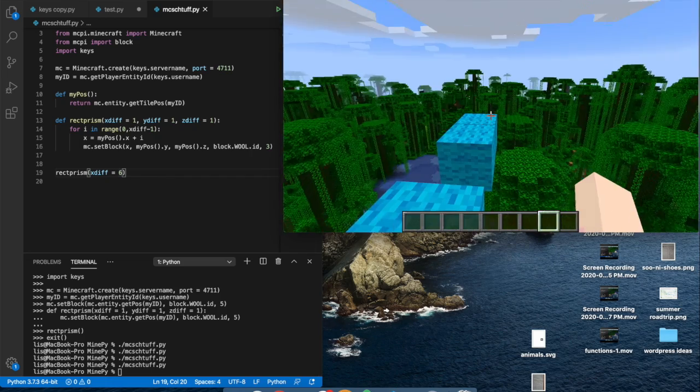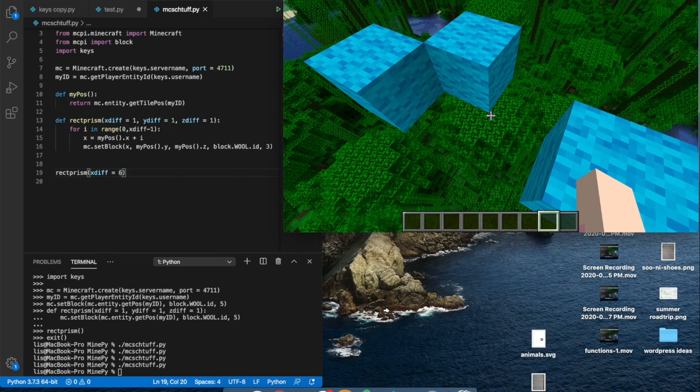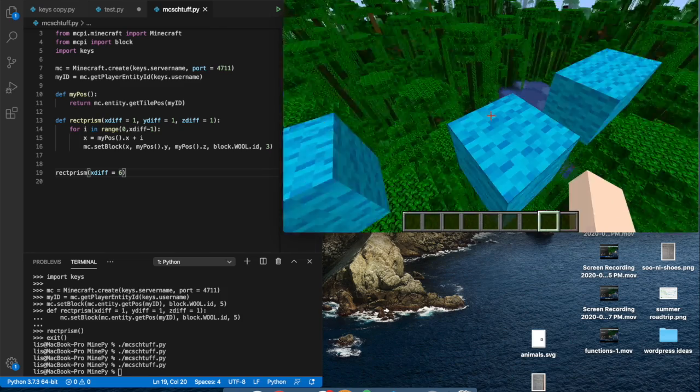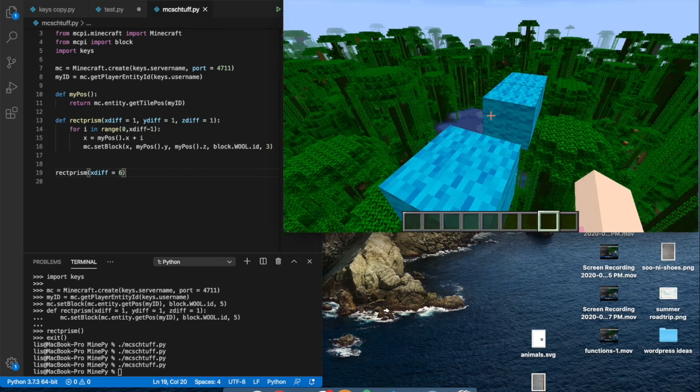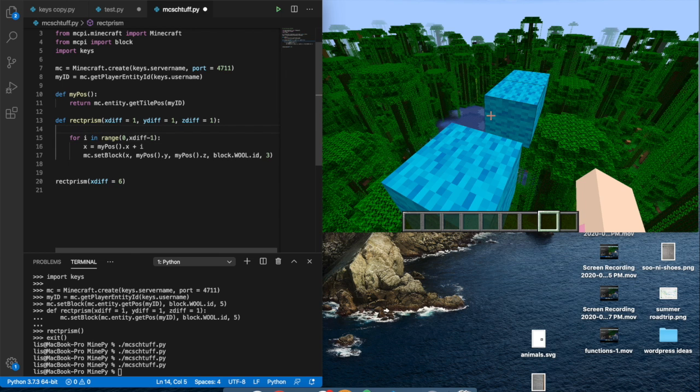It didn't actually make a straight line. And that's because I called my position each time I placed the block. And the problem with that is the blocks move me around. So I need to set my position once as soon as this is called.